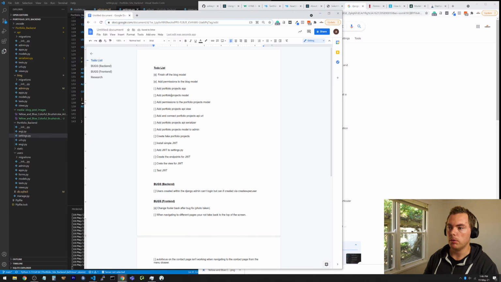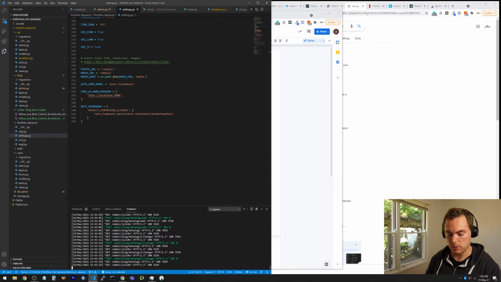Add portfolio projects app. So I'm just going to close the server off. So we're going to do python manage.py, I think it's start project, and we want to call that portfolio projects.